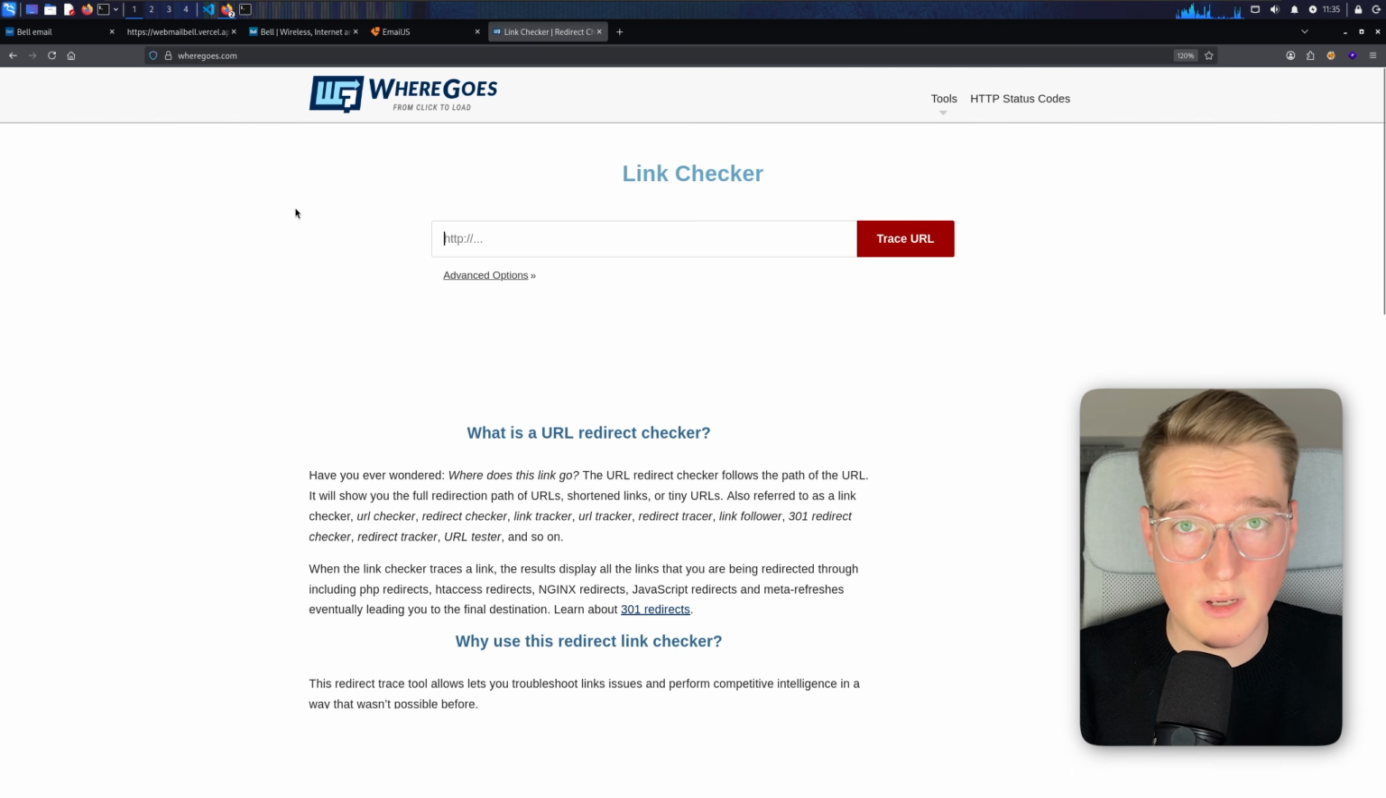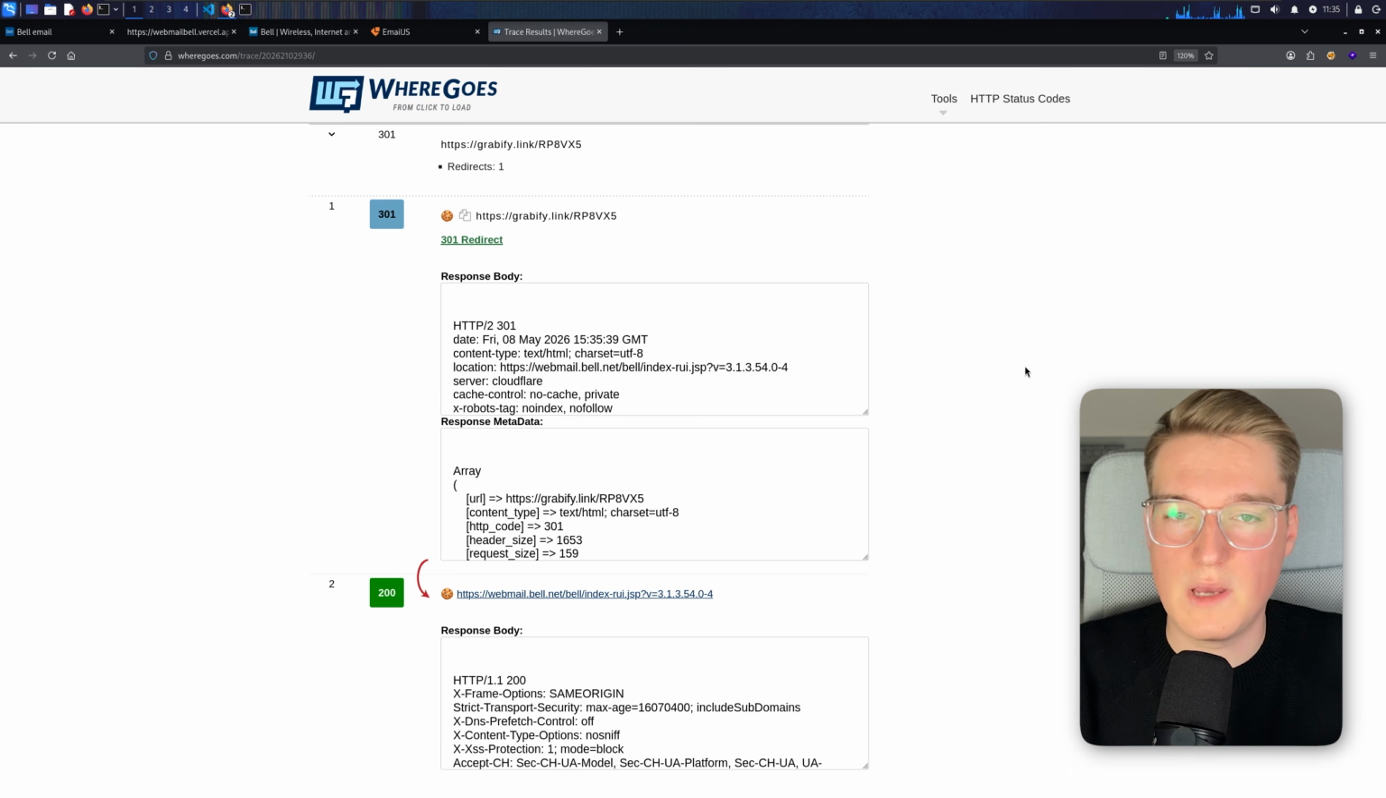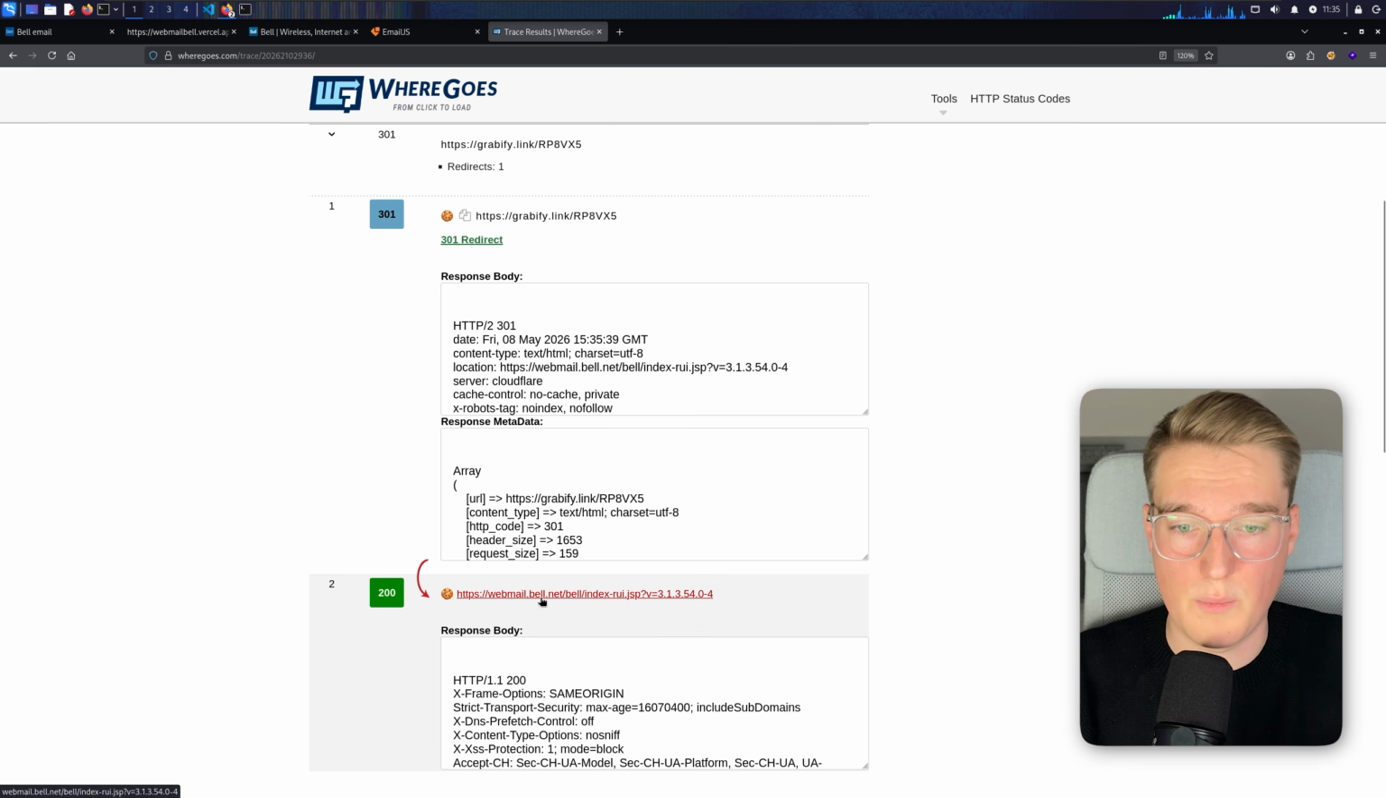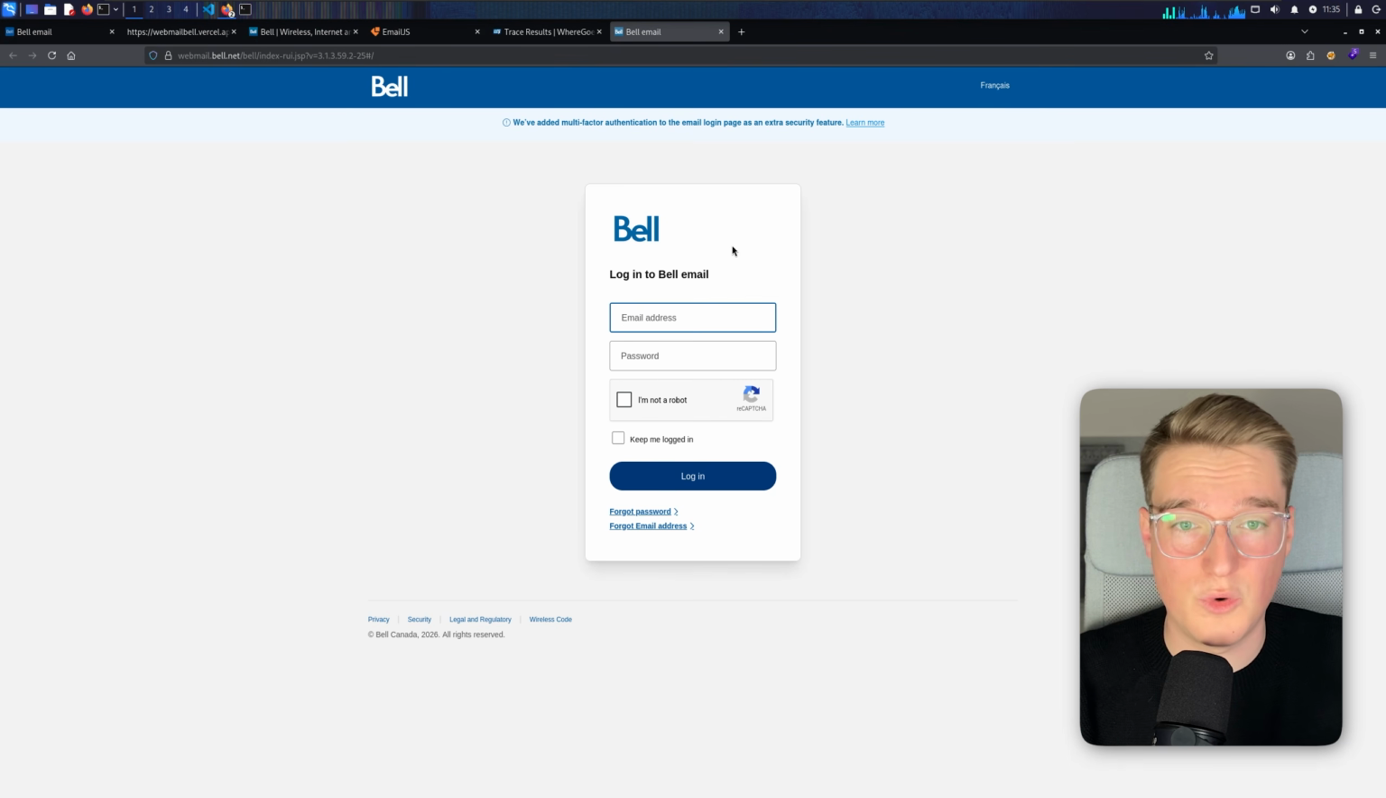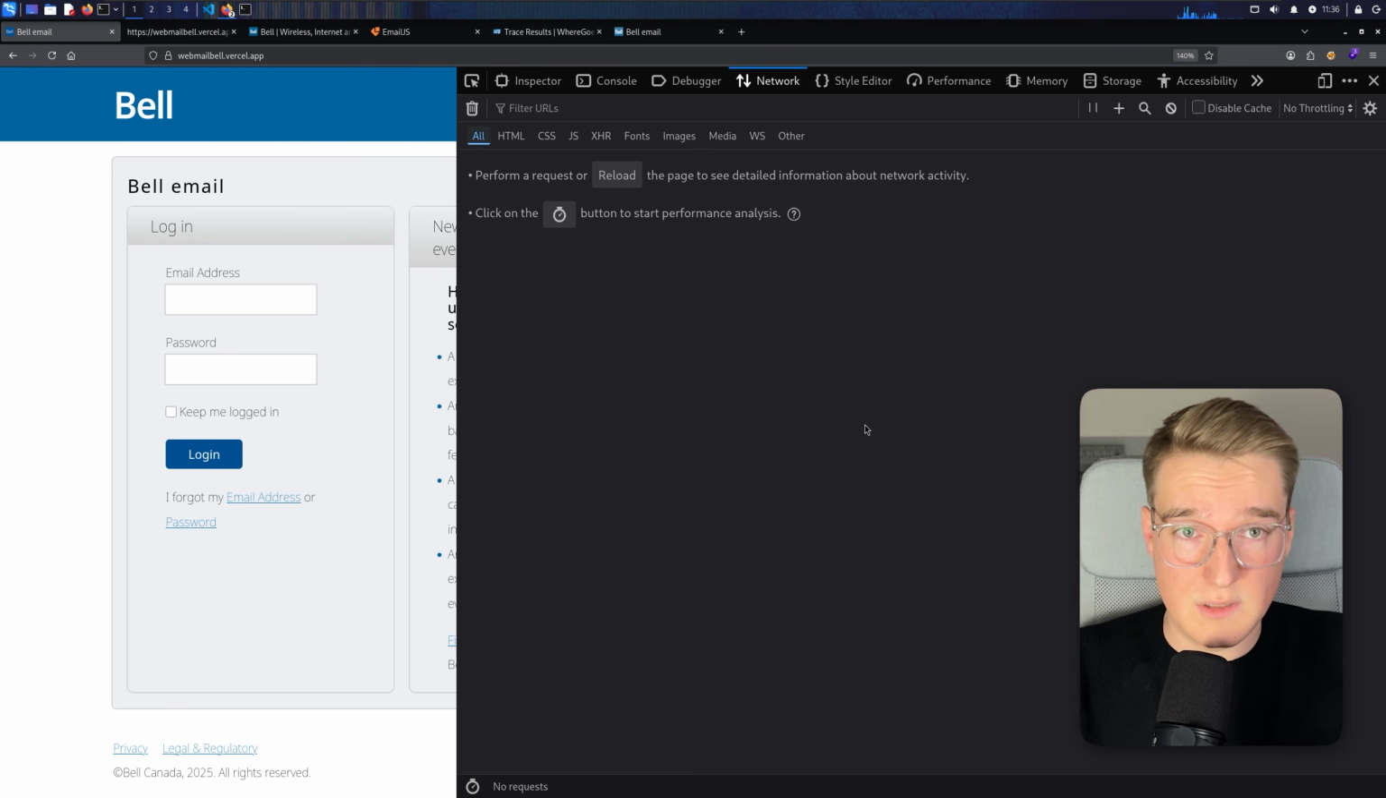And with a website like Where It Goes, we can actually see where the link is going without leaking our own IP address. So we basically just have a 301 redirect to the actual webmail.bell.net website, which is, I think, just a normal login page. This looks like a way better and more modern version, and they actually have a CAPTCHA. So where you would normally go from here is you would actually try to log in with emails and passwords and look at the network tab and probably see a POST request to some endpoint where your information is then sent over to the attacker.